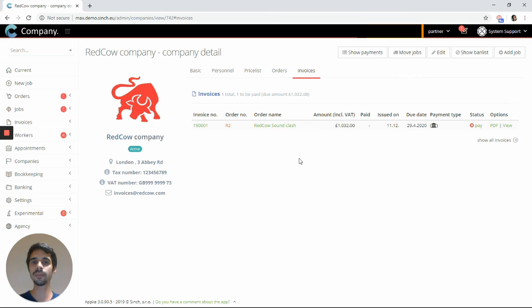If you have the app in multiple languages, you can set a language for each company, and any corresponding invoices or documentation with that company will then be in said language.